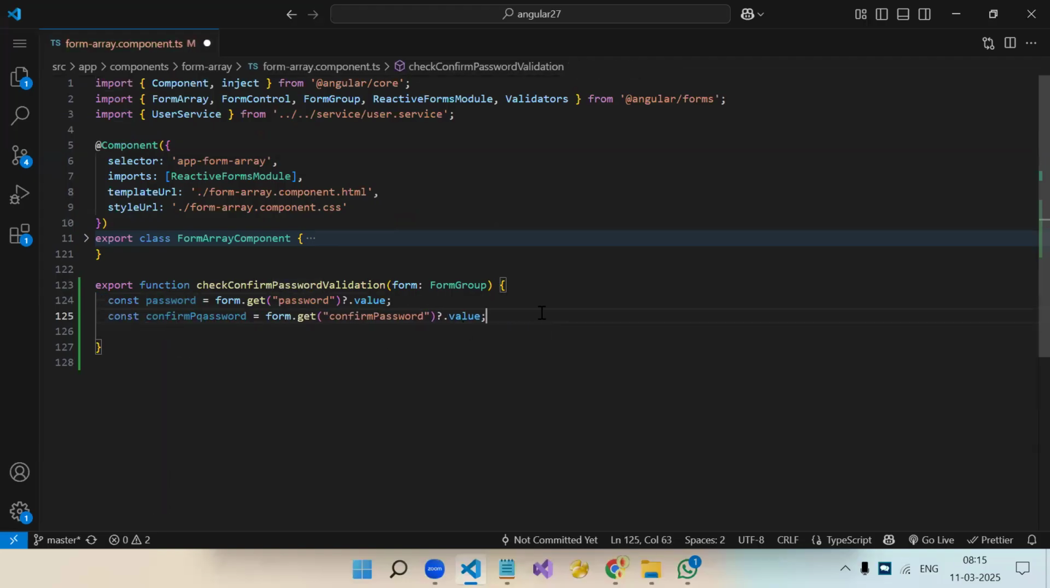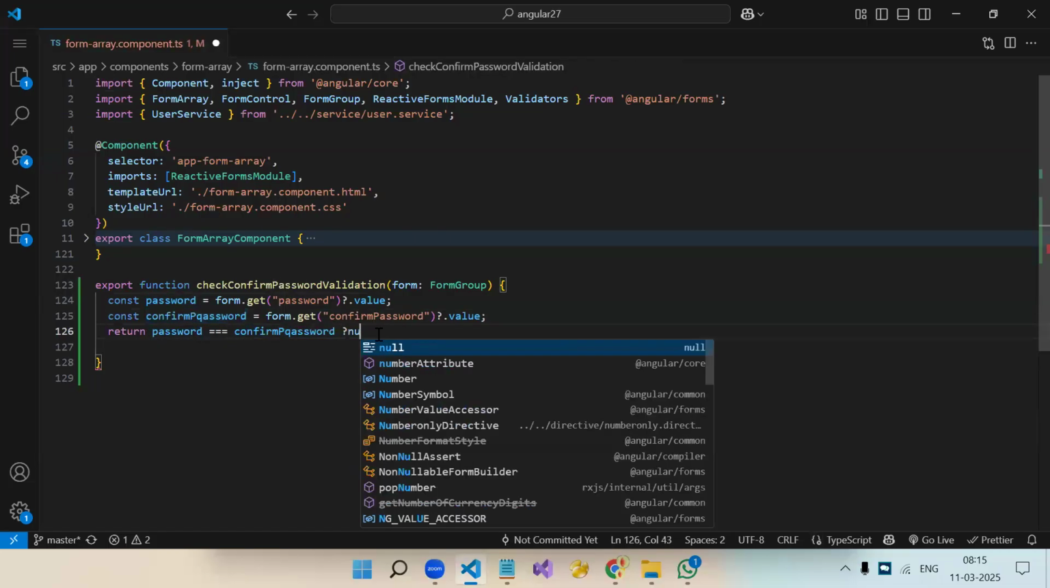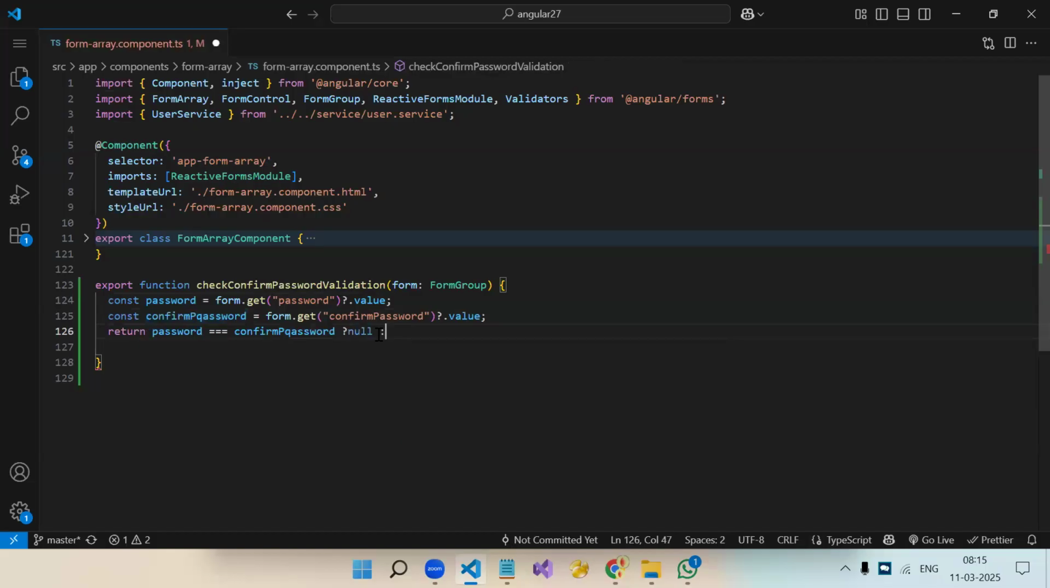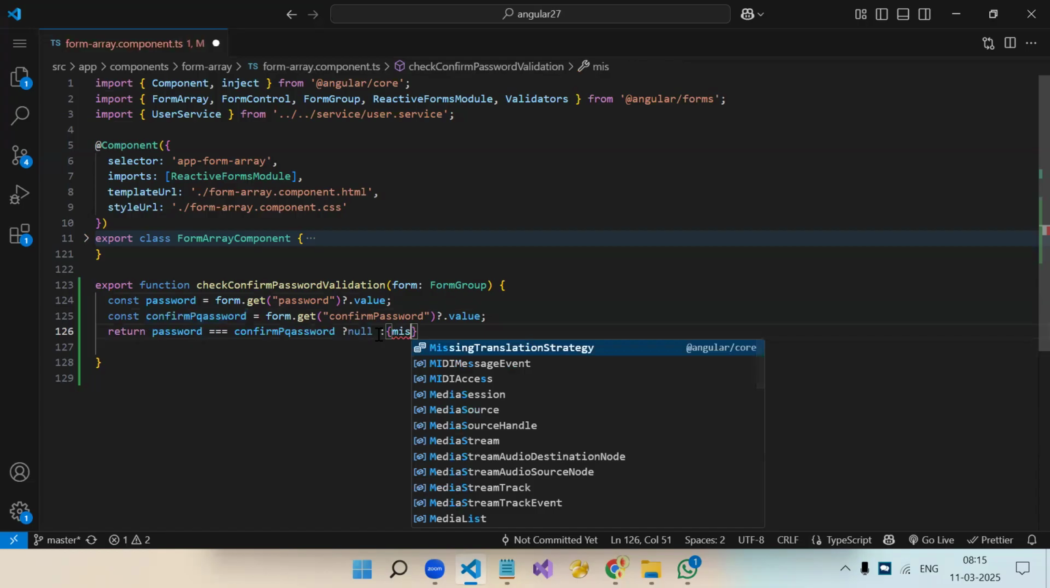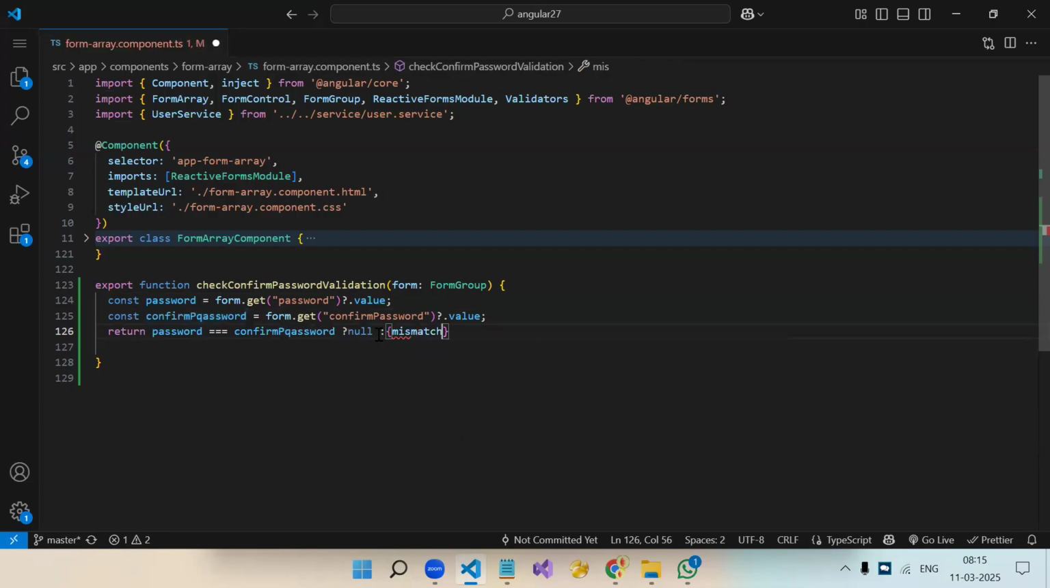Now here we have to write return. What do you have to return? If password triple equal to, or double equal to, confirm password, if it is the same, we will return null. Else we will return an object. There we can say mismatch: true. So we have created a custom validator function.